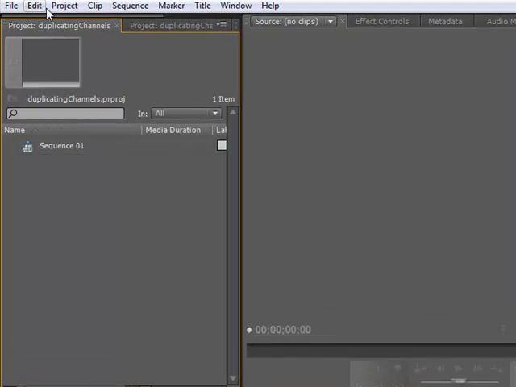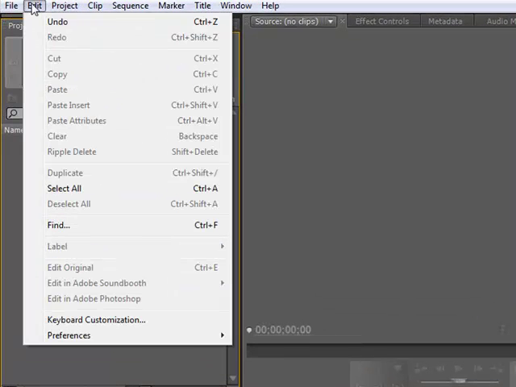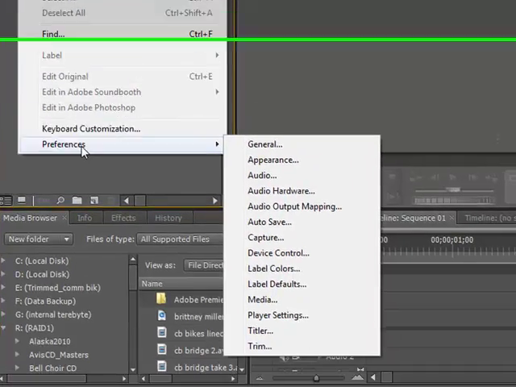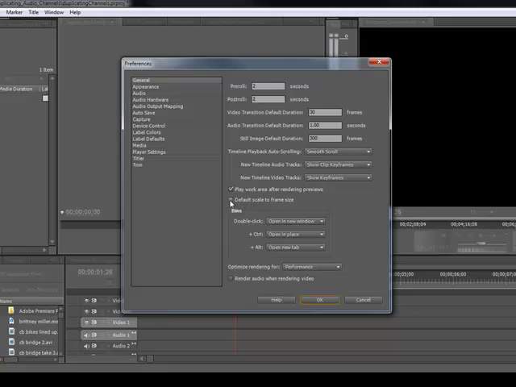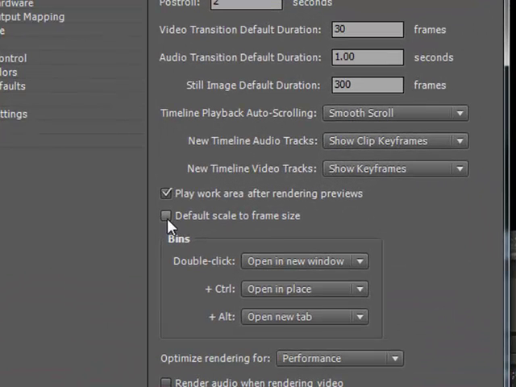Now we're going to go into edit, and then preferences, and go into general. And if you look here, there is a little place that is not checked currently that says default scale to frame size. No matter how large the graphic is, it will shrink it down so that the whole graphic fits into our frame, and that's really what we want to do, and we'll work from there. It doesn't change the resolution, it just automatically shrinks it for us, so we still have the ability to play with it. So we're going to click on that and click OK.